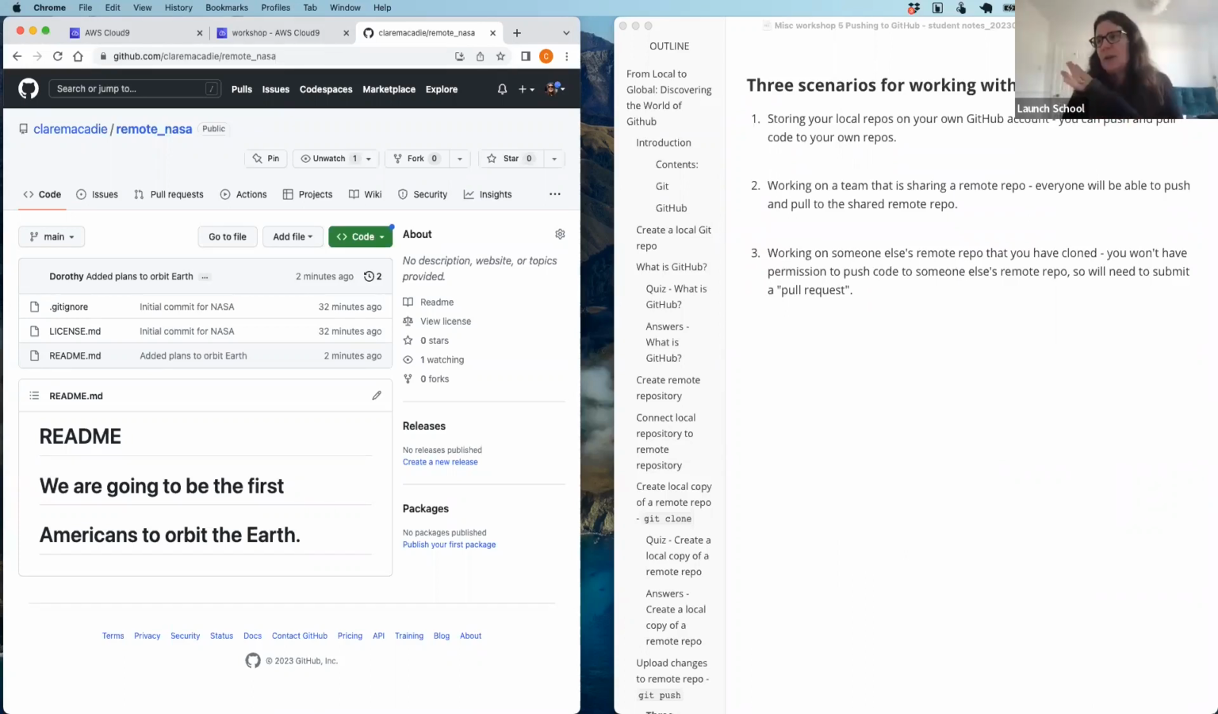So the first scenario here is storing repositories on GitHub that only you can change, but others can access. So when you back up your files or store projects for Launch School TAs to look at, this is what you will be doing. You'll be able to make changes to your local repo and push those changes to the remote repo you link to because it's yours and you've got permission to push code to your own repos.